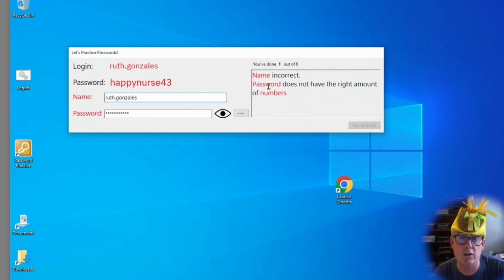And then let's figure out what I did right here. I don't know if you can read this. You're only in first grade. It's okay. You're not a great reader. But it said password does not have the right amount of numbers. Oh, all the passwords have numbers. Did I forget the numbers? I forgot the numbers. So you click down here.